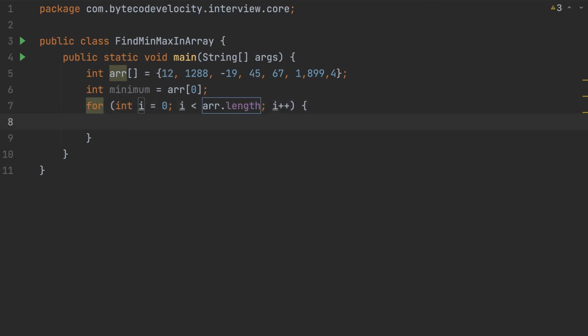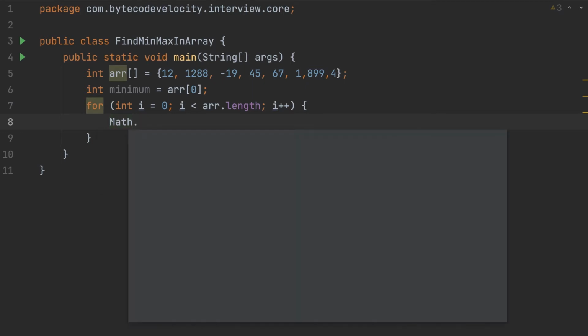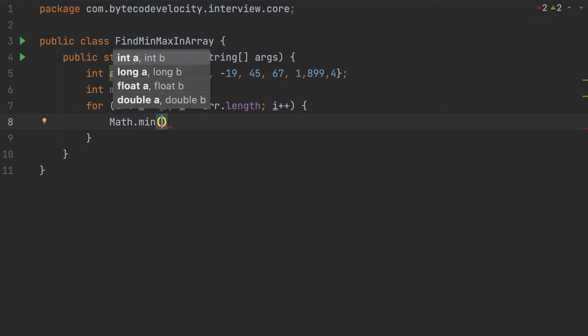Okay, the next thing we're going to do is override this particular minimum operation. For now, the minimum value is array of 0, which is nothing but 12, but we have to compare it to all the elements in it, right? So now I'm using the Math class here. In Math, we have a method called min. The min takes 2 inputs, and it will give us the minimum value.